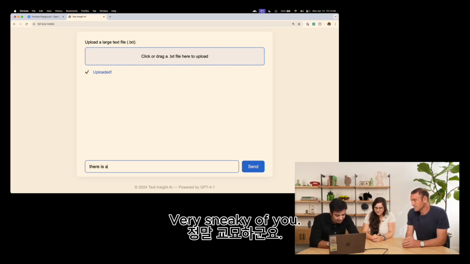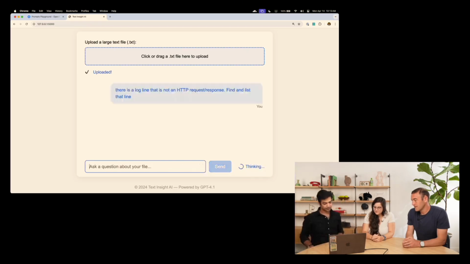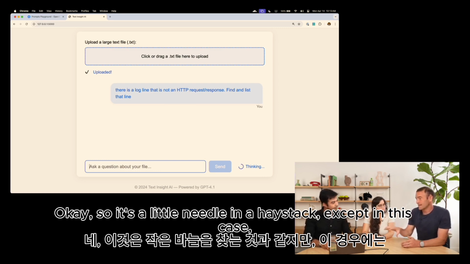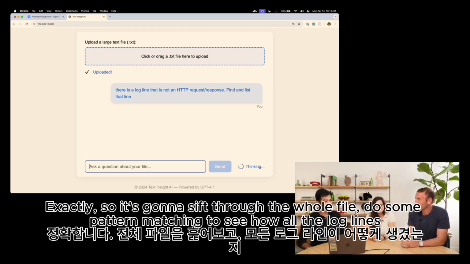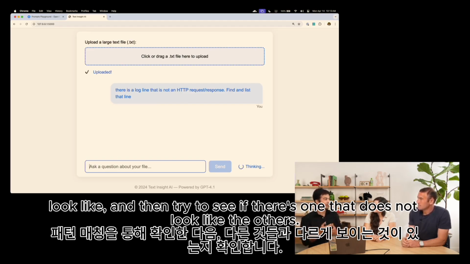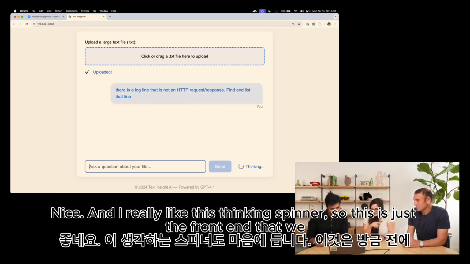Very sneaky of you. OK, so it's a little needle in a haystack, except in this case, you don't even tell it what the needle looks like. It's just figure out what's different and tell me. Exactly. So it's going to sift through the whole file, do some pattern matching to see what all the log lines look like, and then try to see if there's one that does not look like the others. Nice. And I really like this thinking spinner.